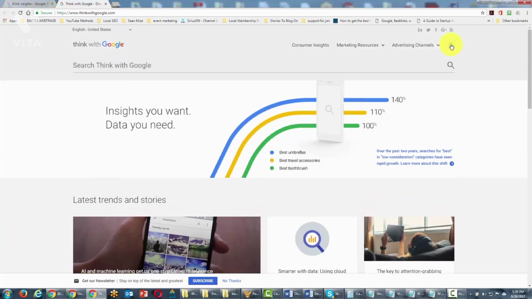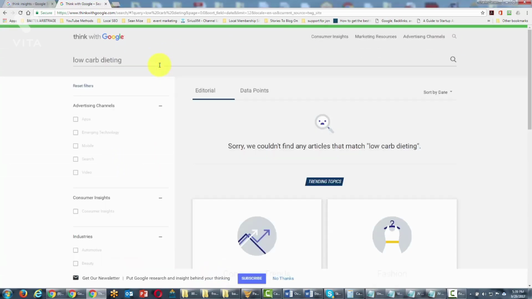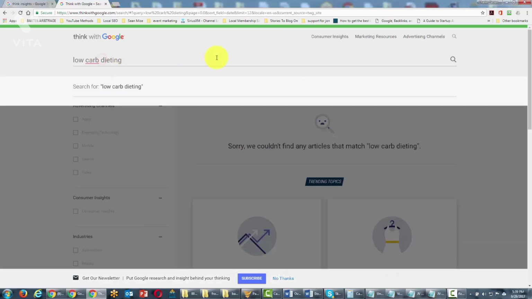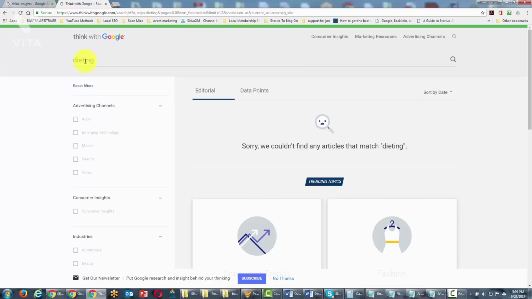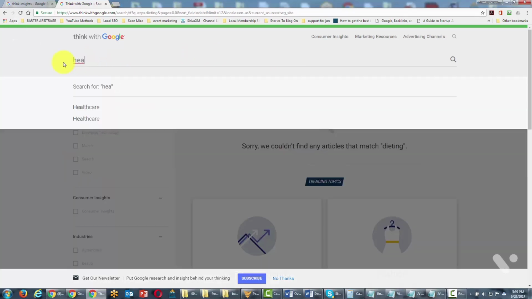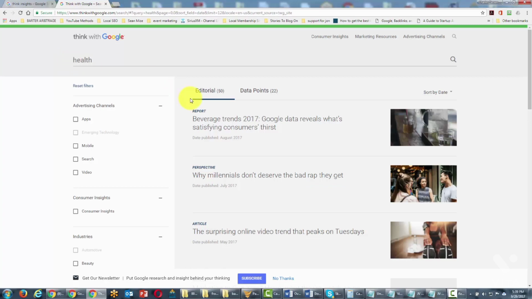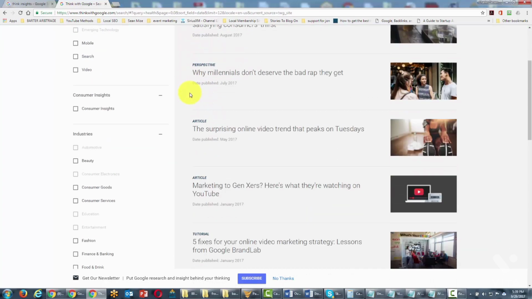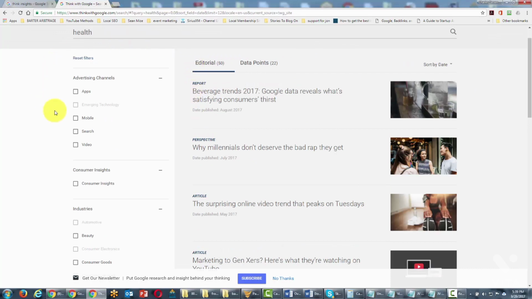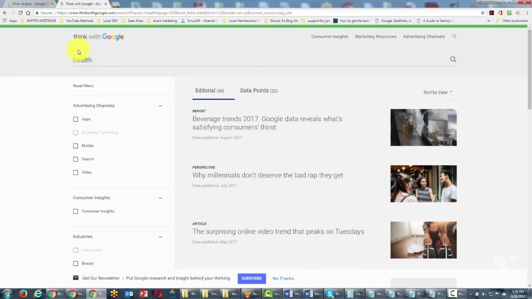All we'll need to do is to use the search and then write in our search term. Now, it may be that our term doesn't have any particular relevance, so we might need to broaden it. And in this particular case, we might have to broaden it again. What we'll start to see is that there is insight on broader terms when it comes to marketing from Google's perspective. Think with Google is divided into three basic areas: consumer insights, marketing research, and advertising channels.